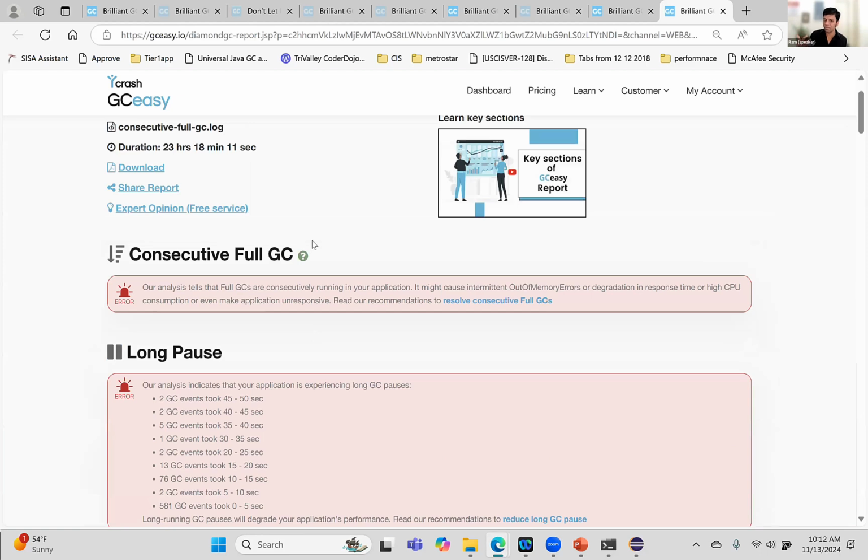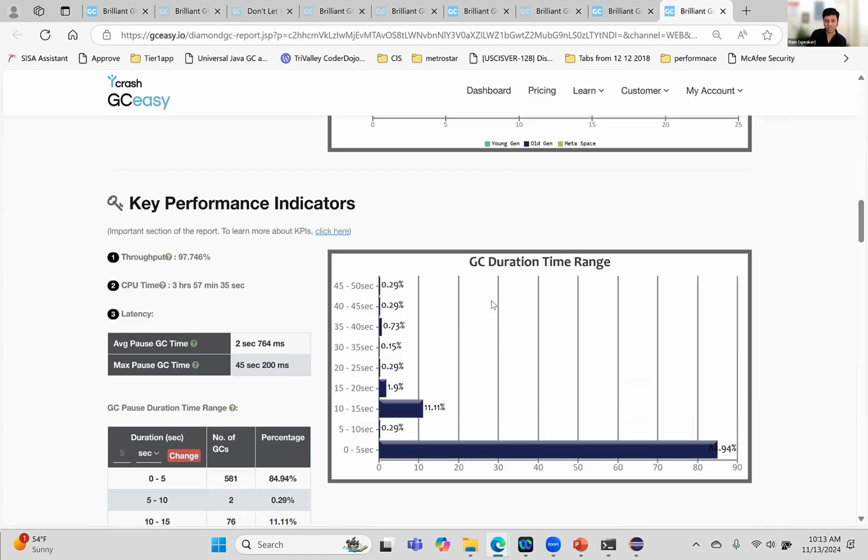If any such problems are found, the GCeasy tool will recognize those patterns and then report it to you: oh, consecutive full GCs are happening, here are all the steps to resolve them. So we give you pointed recommendations on how to resolve them. So now let's come here.